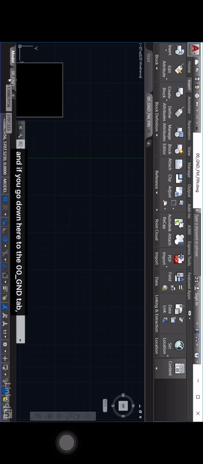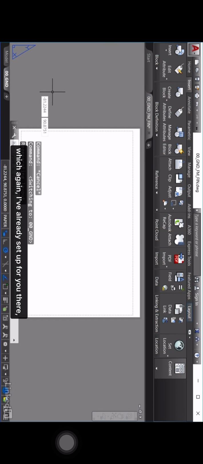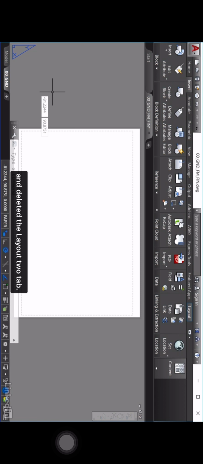00ground_fm.dwg. So you'll notice when we go into the FM drawing, it's actually empty. And the first thing we need to do is set up our proprietary title block. Now the good thing is I've already included a title block in the drawing for you. And if you go down here to the 00ground tab, which again I've already set up for you there, I've renamed the layout 1 tab to 00ground and deleted the layout 2 tab.